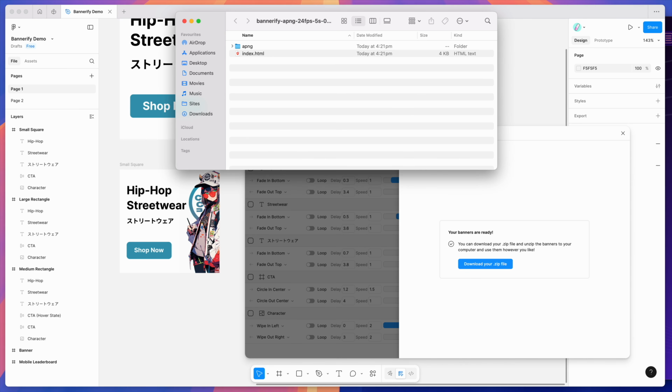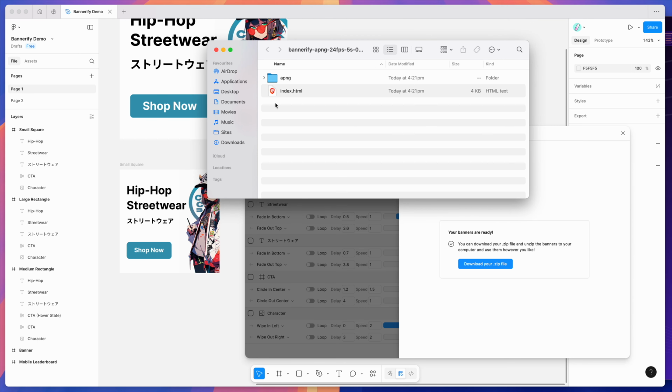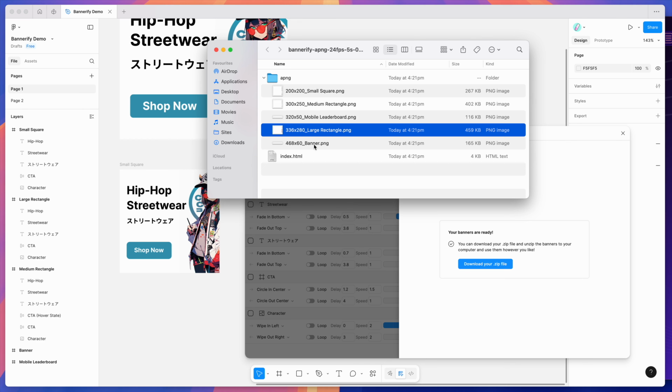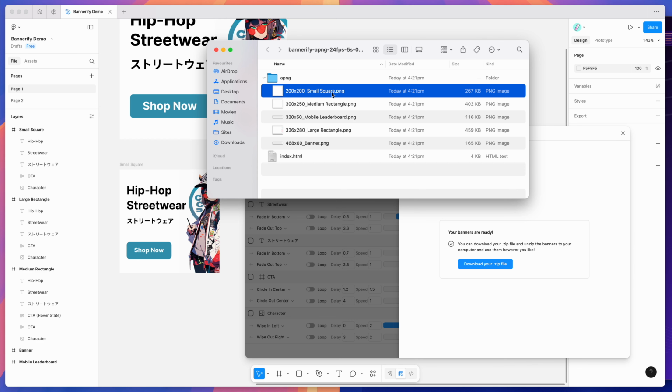So I'm just going to unzip that folder and open it up here. And you can see here, if I just zoom in a bit, we've got a folder called APNG. So that's where all of our animated PNG files are. And you can see in here, we've got these 5 PNG files. You'll notice that the extension is just a regular .png extension.